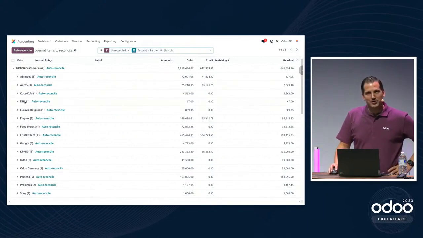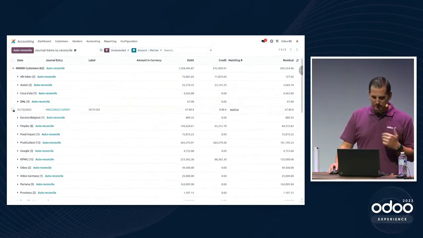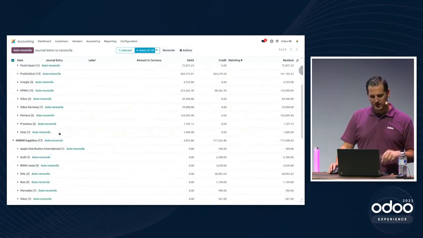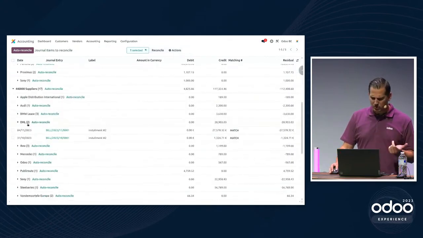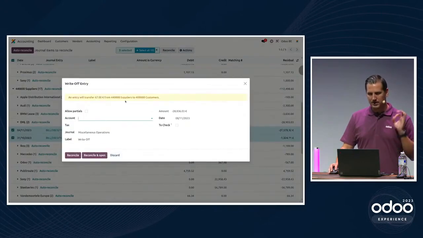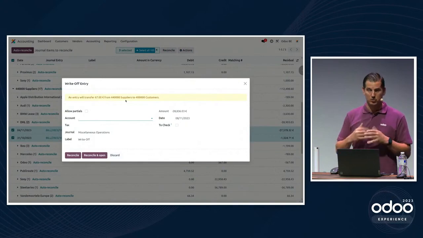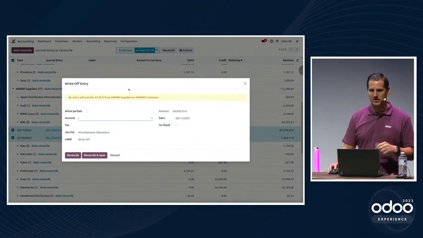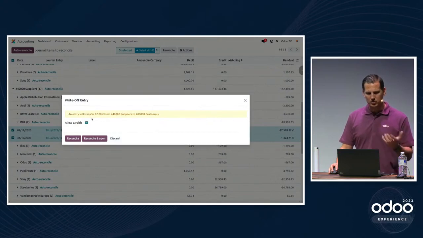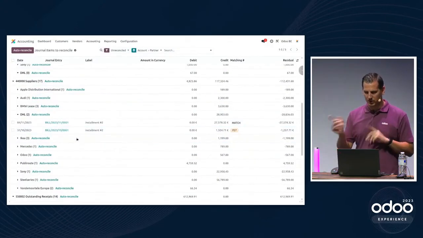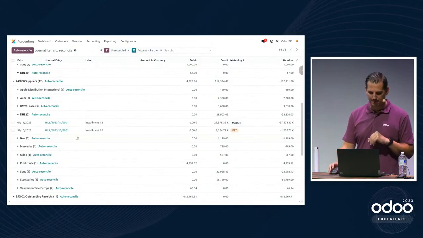So let me show you how it works. First of all, let's select DHL. It's a customer, so I want to reconcile the items that are open as a customer, but also as a supplier. Just select them over here and click on Reconcile. Directly, Odoo will calculate what the difference is, and it will ask you to create a write-off in order to automate that entry automatically. If you want to keep the highest amount open, you can also allow partials, and you can reconcile in one click between two different accounts.